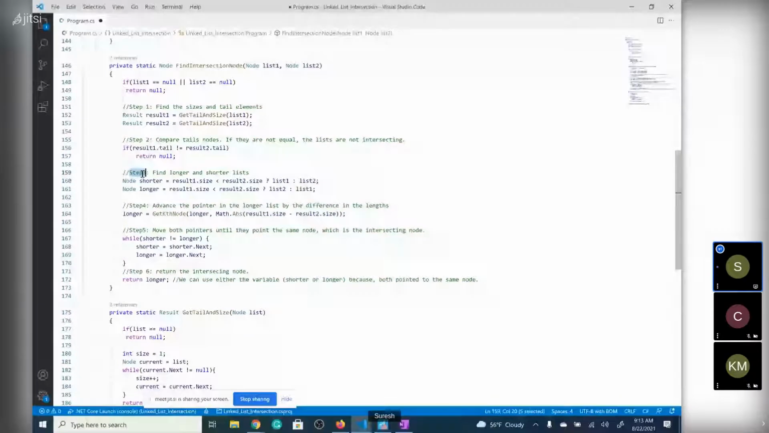Find the longer and shorter lists. We can do either the difference or do it here. So this is simple: we need to figure out which one is shorter and which one is longer, just by comparing the size, right? If result1.size is less than result2.size, that means list 1 is smaller. Did you know this simple one-line operator, what is called the ternary operator, basically the question mark operator? I think it's in Java and C#. I don't know whether this operator is available in Node.js.